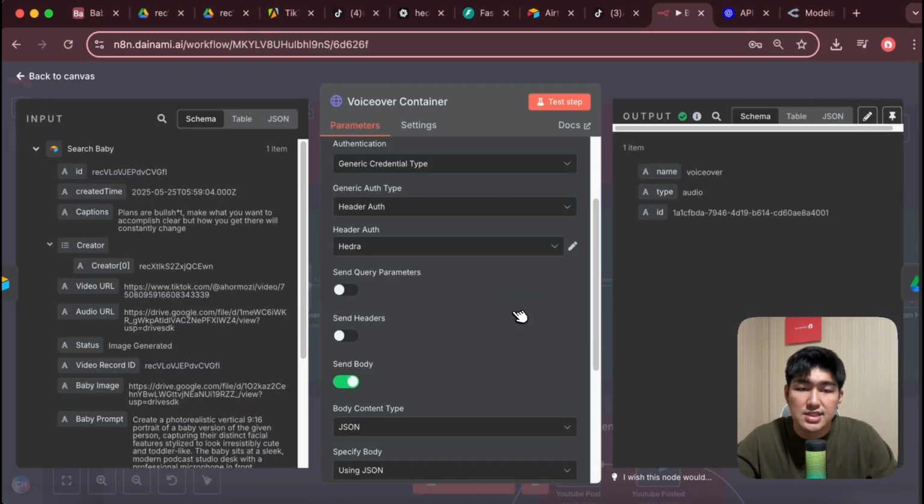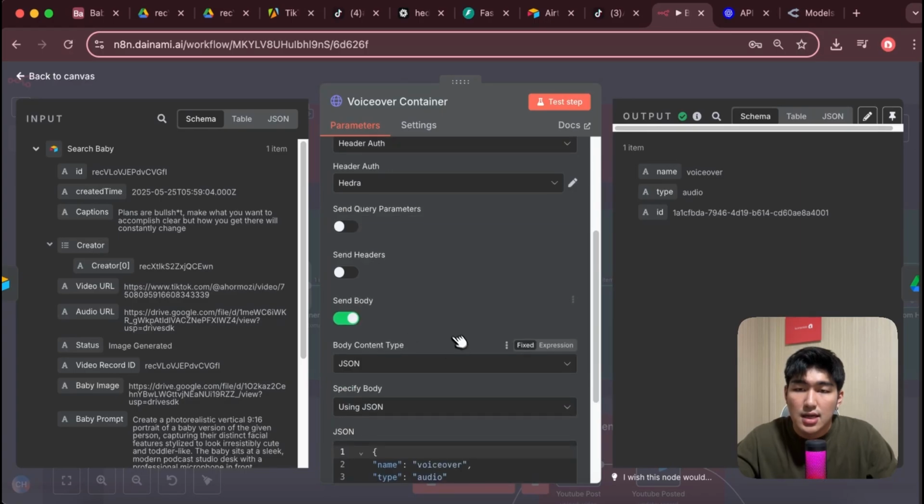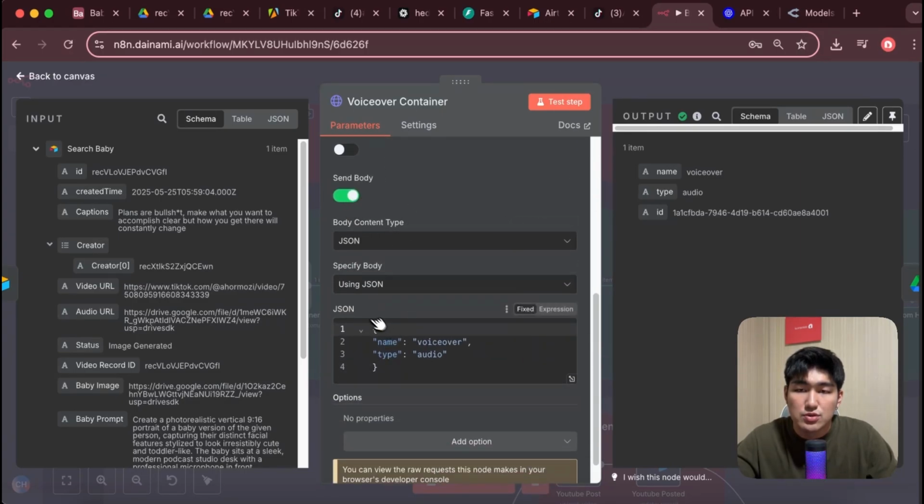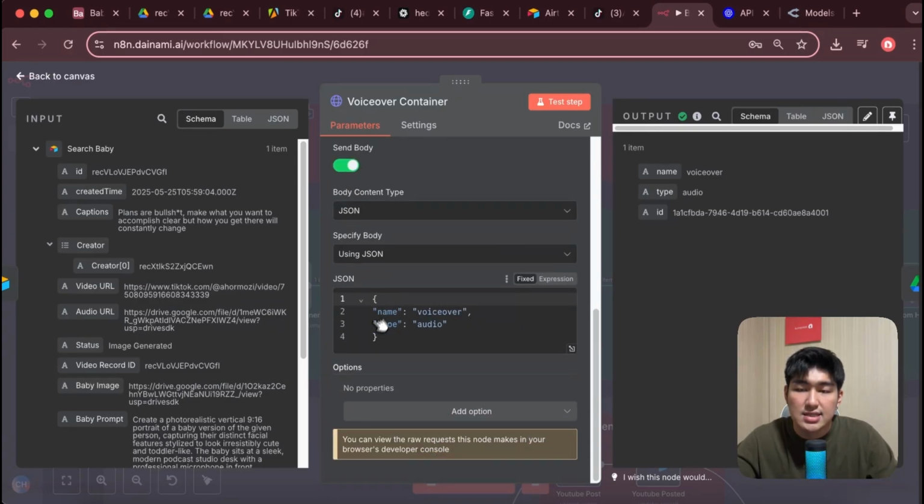Once again, I'm going to close this because I already have it over here. All right, and then you want to send over the body, which would be this JSON format. And what this does is that we're going to give it a name, which is the file name that we upload for our audio file. And then the type would be audio.